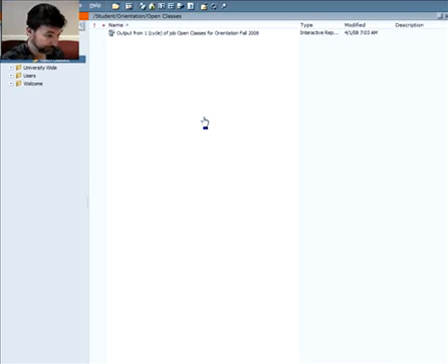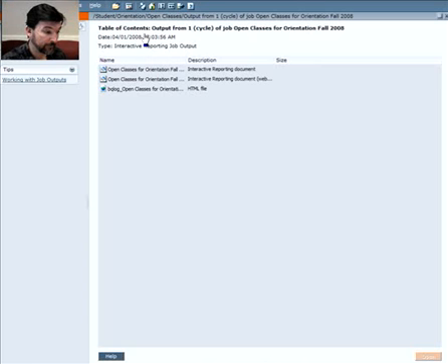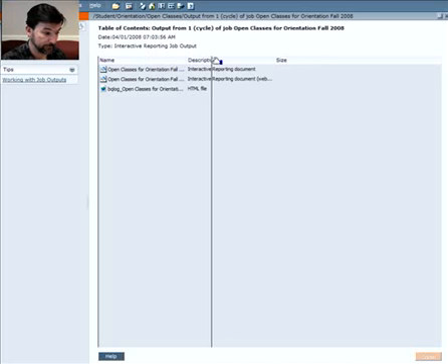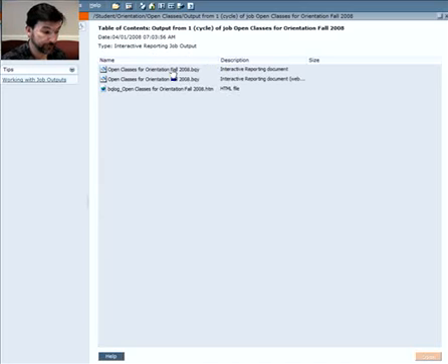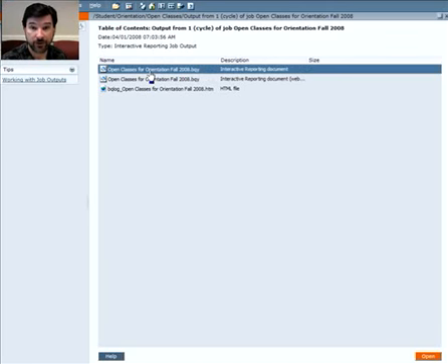You'll see under Student and Orientation and Open Classes, you may have to navigate to that folder. You'll see this Output From Cycle of Job Open Classes for Orientation Fall 2008. If you double click on that, it'll show you this screen. Now here you have two options. This first query is for if you're using the HTML version of the document. The second one is exactly the same, but it's using the Hyperion plugin.